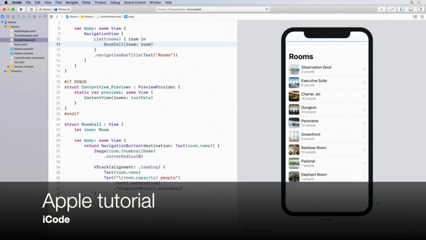And with SwiftUI, views are really lightweight, so you don't have to worry about creating extra views to better encapsulate or separate your logic.